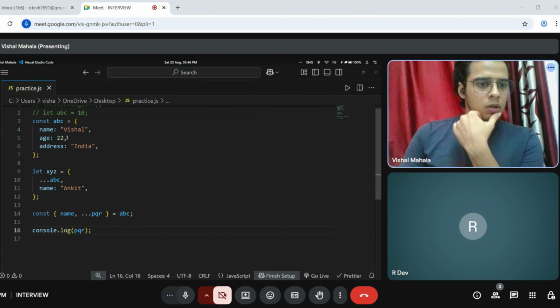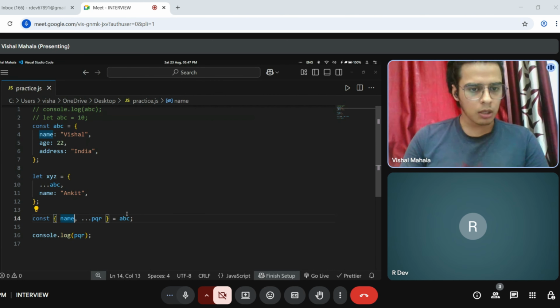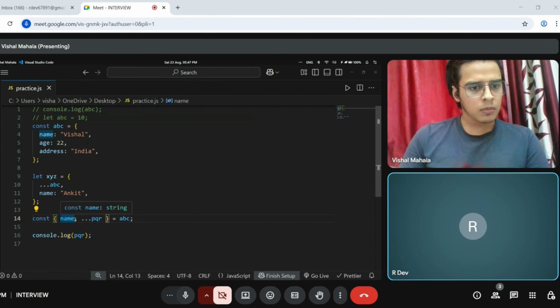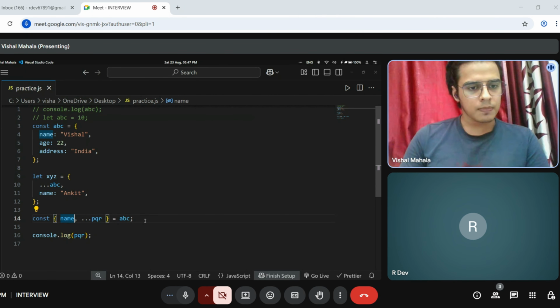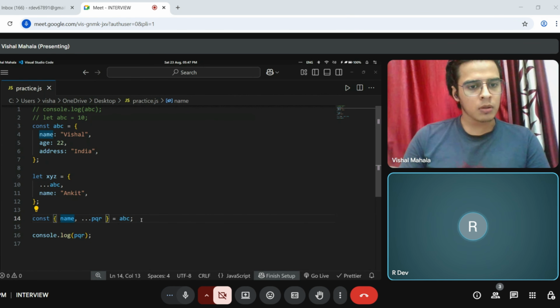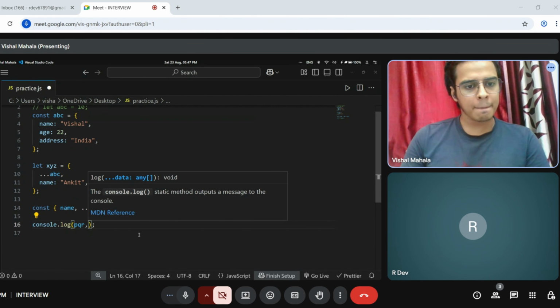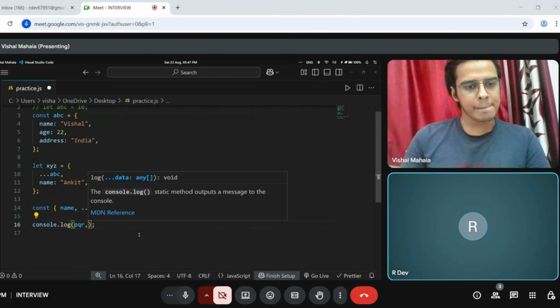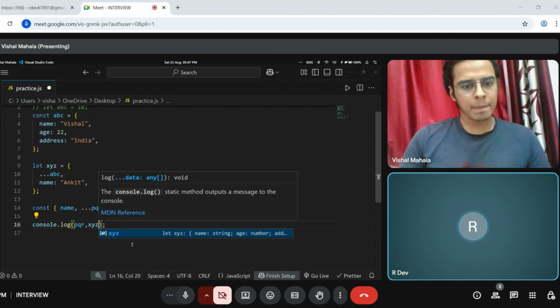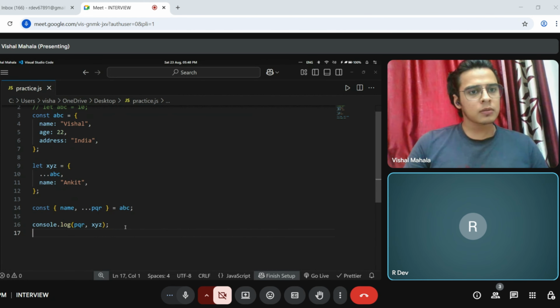So this name is not assigned with any value, right? What do you think? You have written pqr in console log, comma, write xyz as well. Yep, that will be better. Now tell me what will be the output for both cases and why.